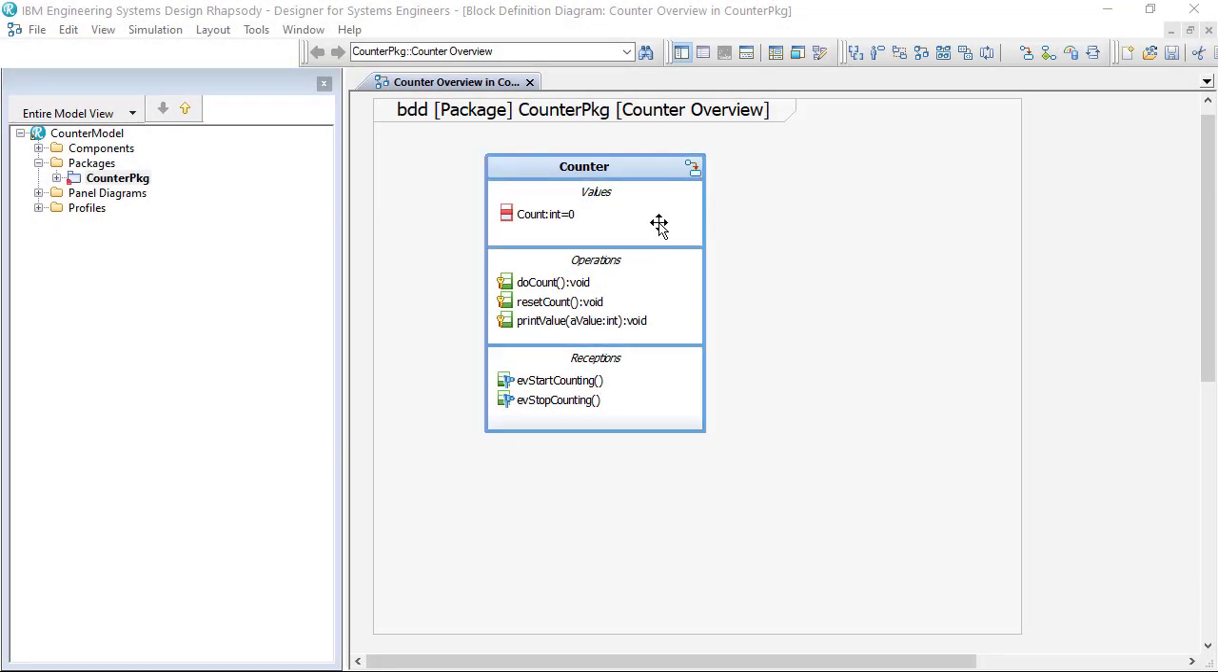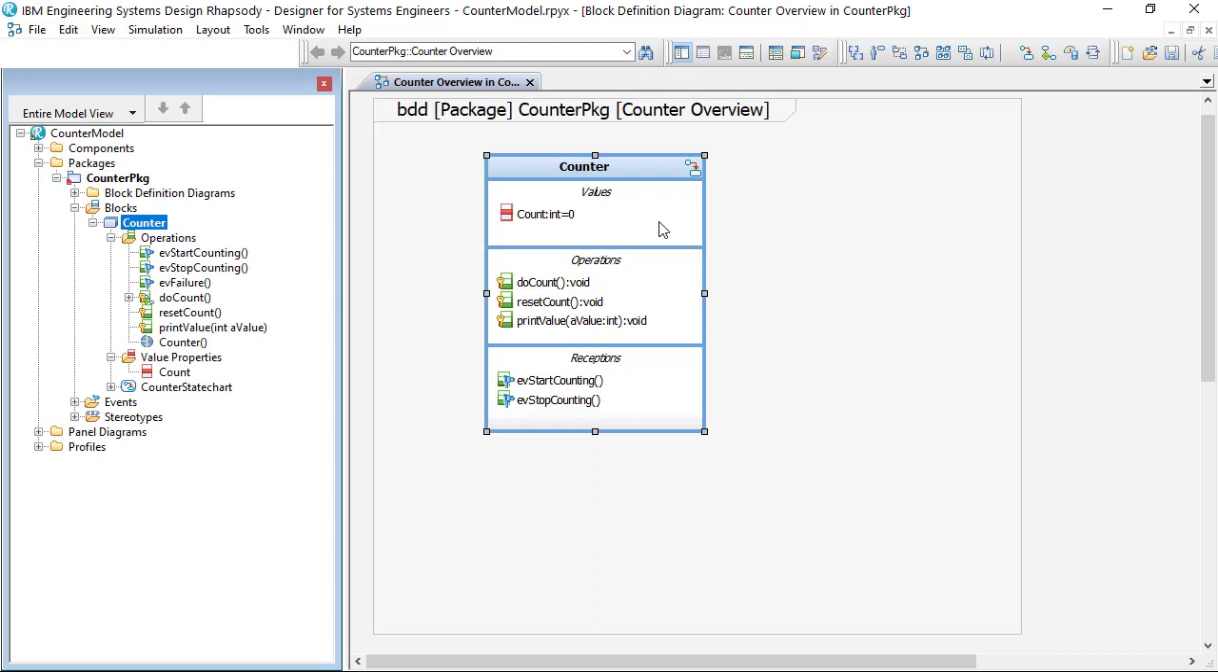Let's see this in a model in more detail. In this model I have a block counter which consists of a block property count, which we're going to increment with an operation doCount. Beside the increment operation doCount, we have a resetCount to reset and initialize the count to 0, and an operation printValue that allows us to print any generic integer value on a terminal window. The block also has an event reception and is able to receive two signal events to define the event-based behavior that will trigger a state transition to start, respectively stop counting.